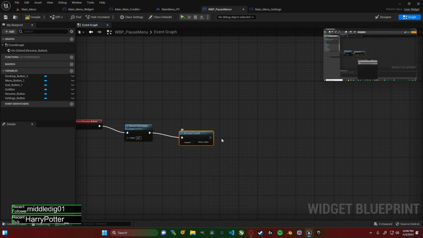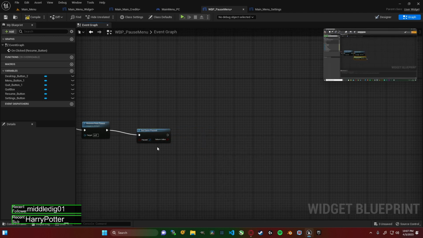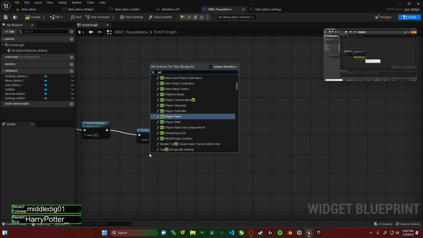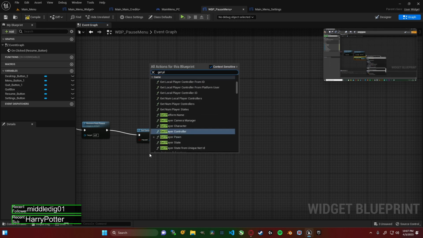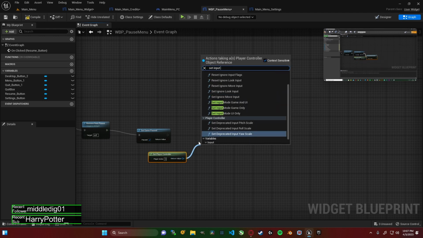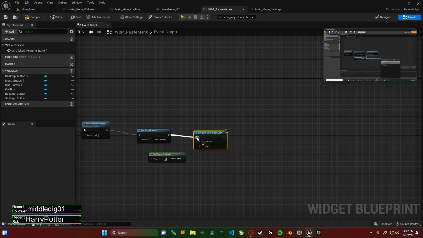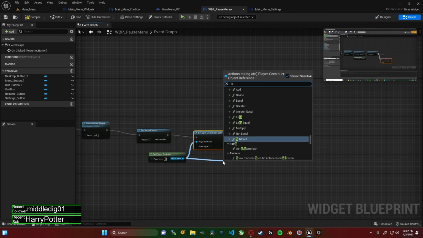And we're going to right click and get the player controller, as obviously when the game is paused, our controller and our mouse is going to act differently. So we want to set it back to how it should act in the game. So we're going to come out of the return value and set input mode game only, plugging that in there. Come out of the get player controller again and set show mouse cursor, leaving it as false.